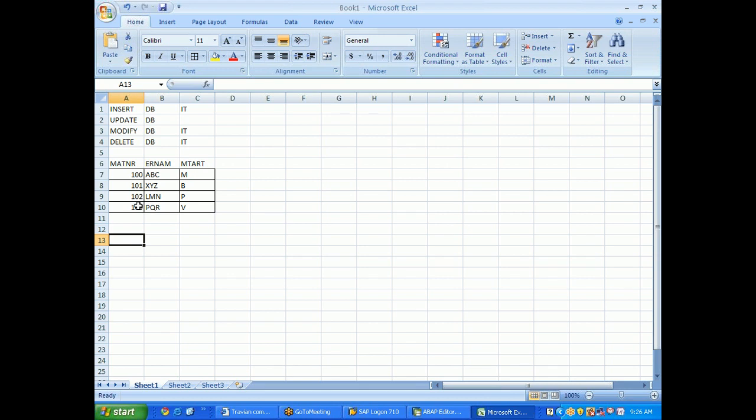Okay, fine. Now assume this is the database table. Material number is the key field. Now I have a program. In the program I declared one work area, work area type this particular database table. Now in the work area, my work area is this one.